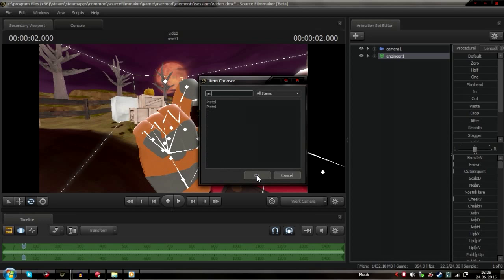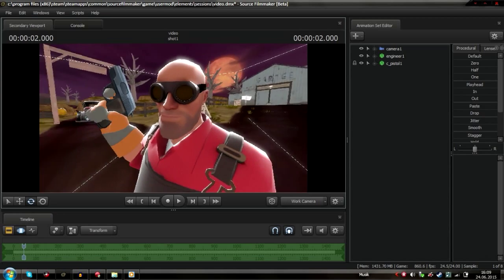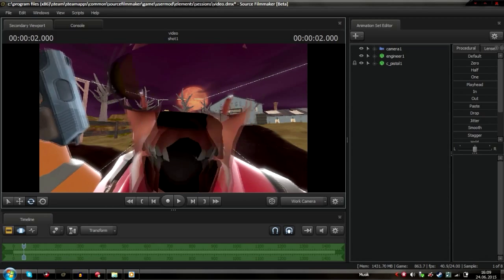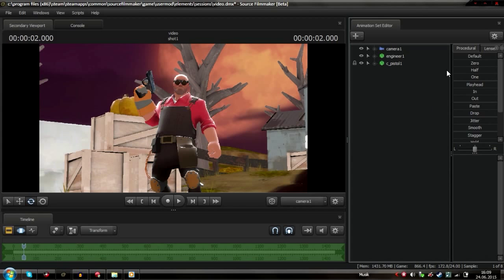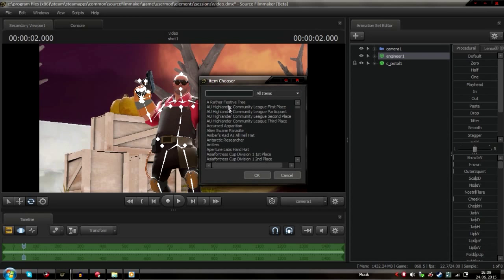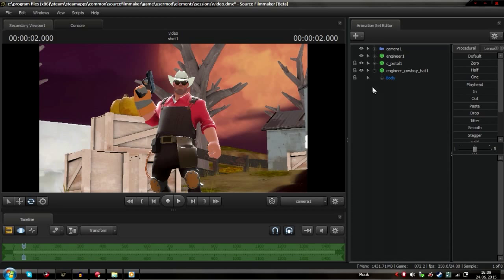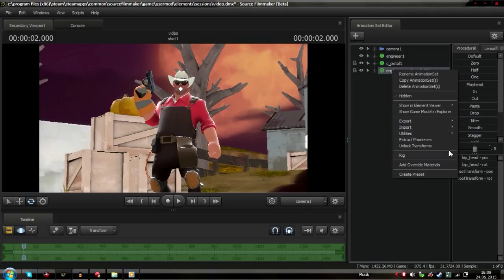So you see, it's the pistol or the pistol. Take the second one. Ooh, it's a pistol. Yeah. Okay, now that we have the pistol, let's take some other items, because we're doing the standard engineer with the cowboy hat, a cowboy engineer.